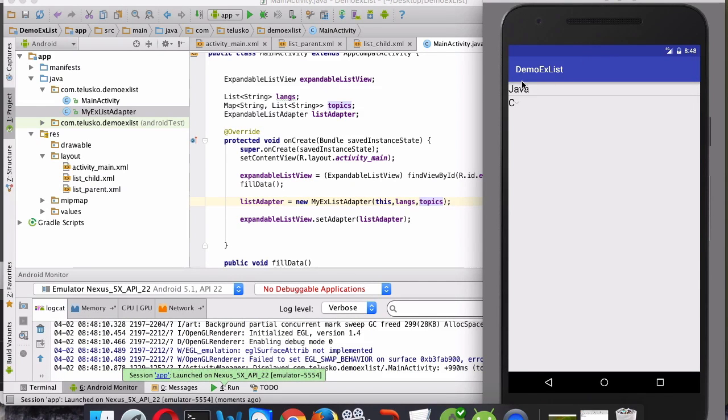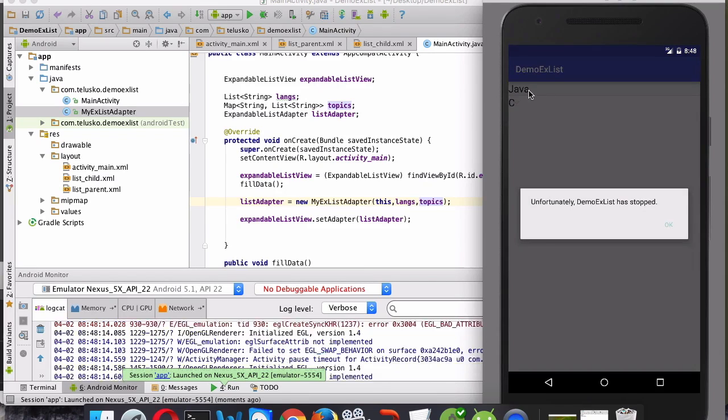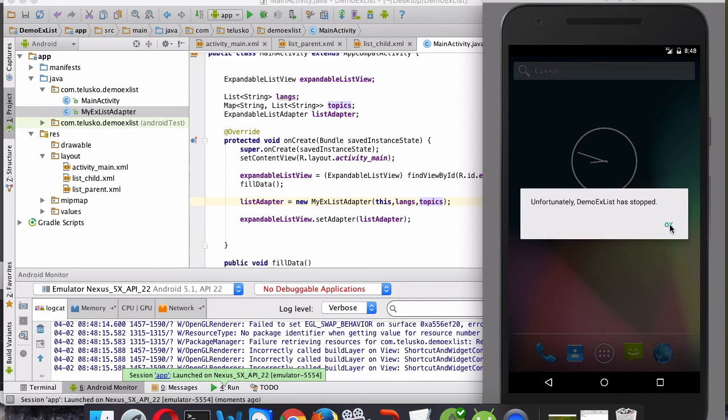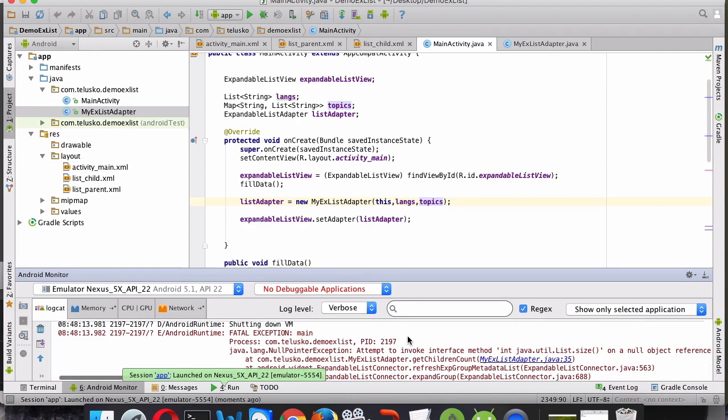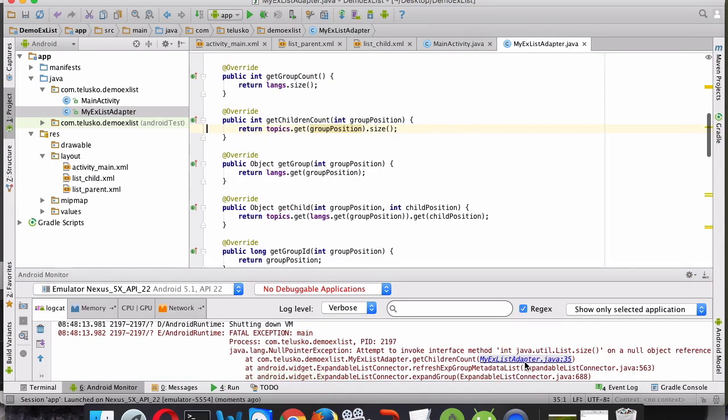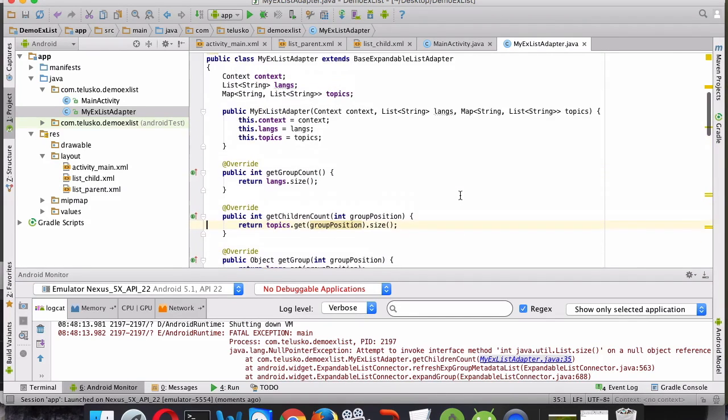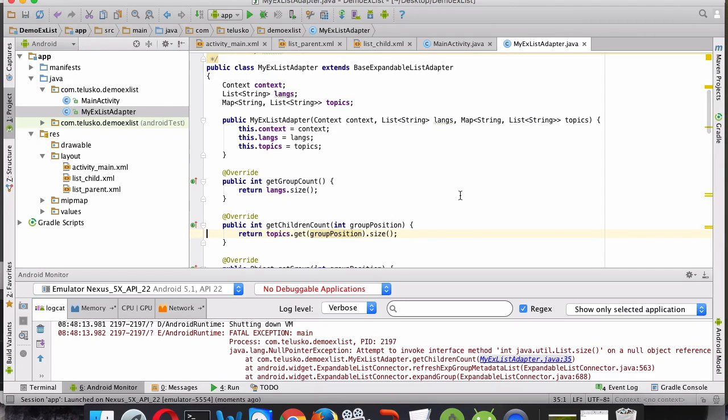And you can see we got a list here. If I click on, oh, there is an error. Let's try to solve this error. It's okay, normally it happens. You get errors sometimes, and that's okay. So there's a problem with the topics. Topic is not initialized. Is it that?